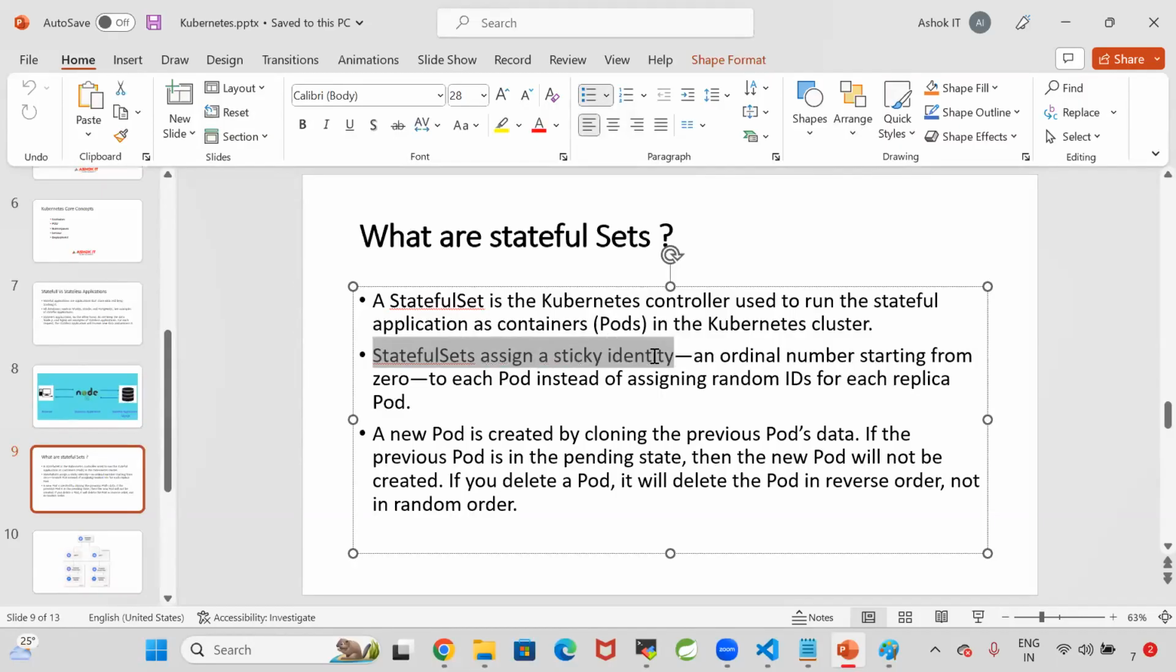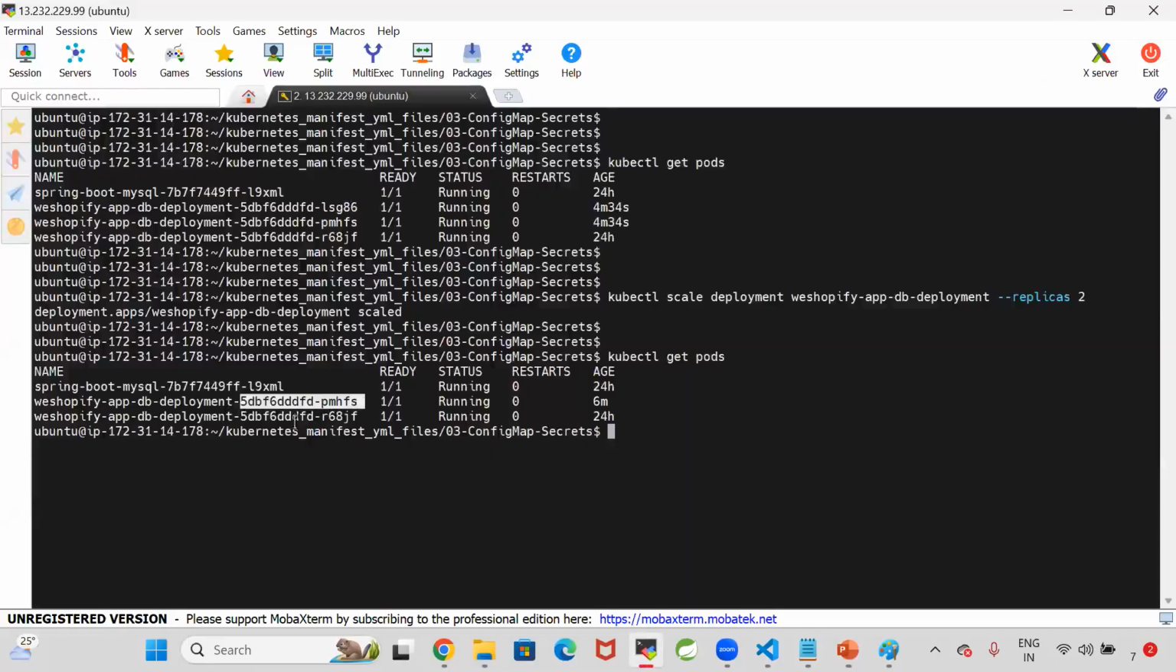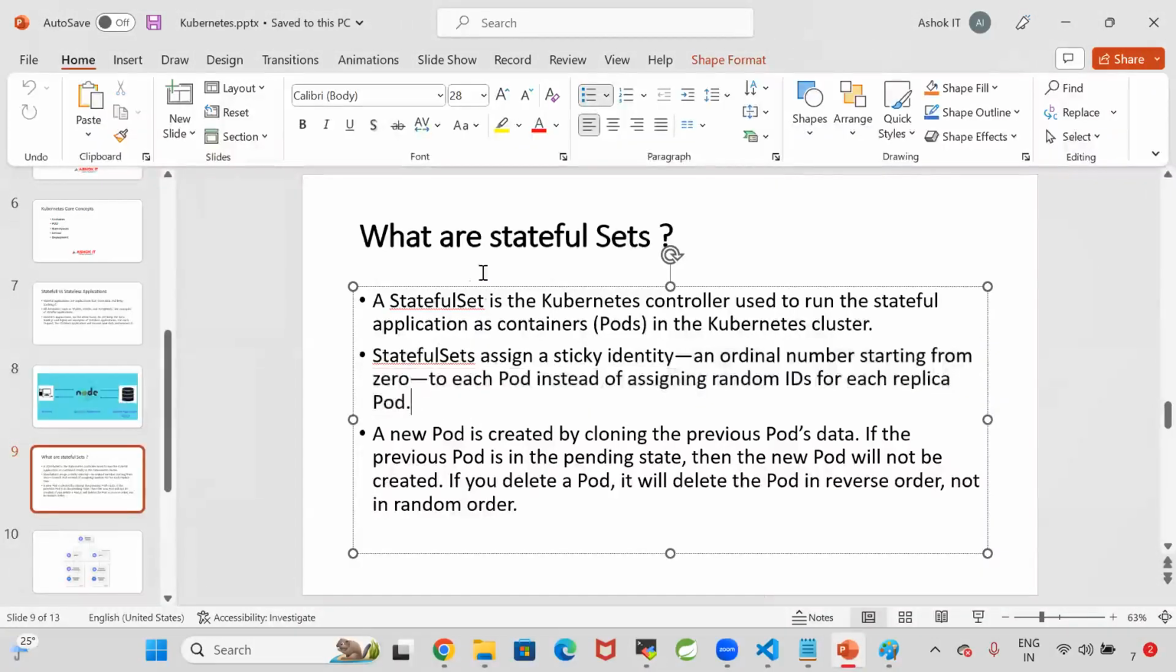Stateful set will assign a sticky identity, an ordinal number starting from 0, to each pod instead of assigning random IDs for each replica of the pod. So deployment assigns a random ID for each pod, whereas stateful set will assign a sticky identity for each pod. A new pod is created by cloning the previous pod's data. If the previous pod is in the pending state, then the new pod will not be created. If you delete a pod, it will delete the pods in the reverse order, not in random order.